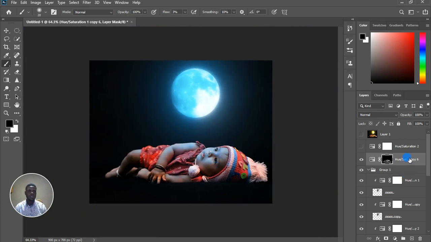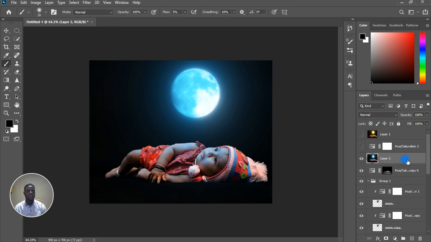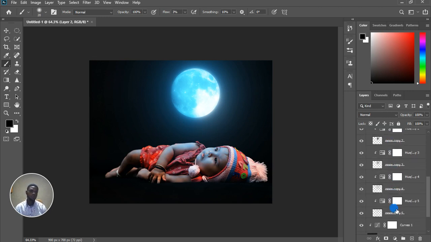So I'm going to create a stamp visible layer 2. So hold down Shift Control Alternate E to create a stamp visible layer and then bring it up. So you know what to do.